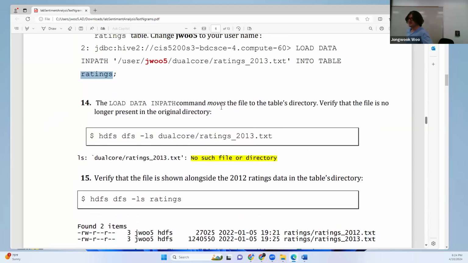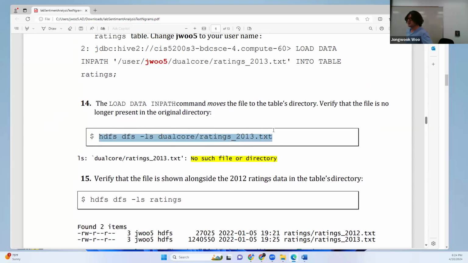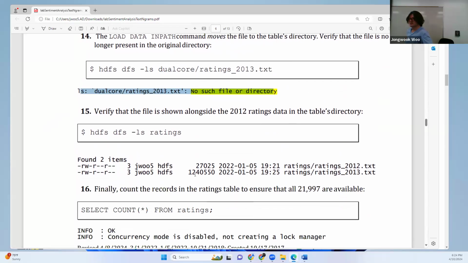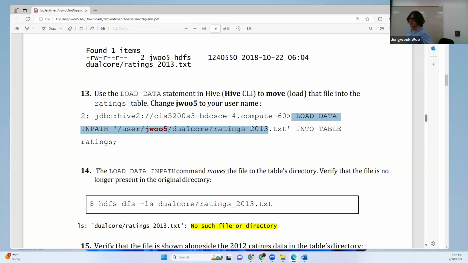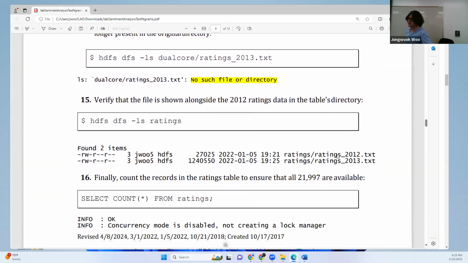After that, if you run HDFS shell commands to look up ratings 2013 in dual core, it doesn't exist anymore. Then if I list the ratings directory, you can find the 2013 text file that was moved to the ratings directory by using LOAD DATA INPATH INTO TABLE. So, this is great, right?